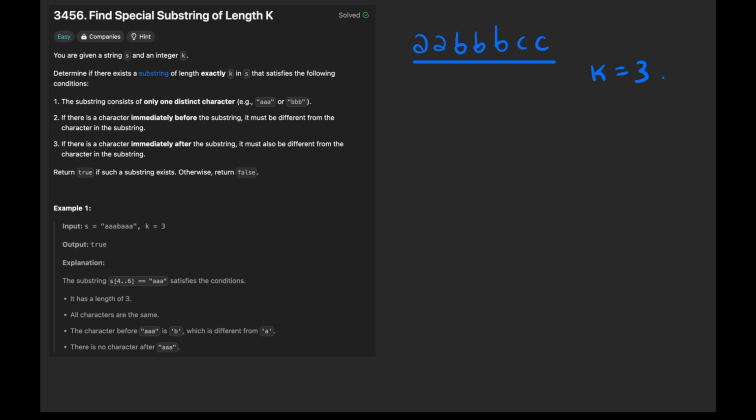Can we find a special substring of length k here, which has all the elements equal, as well as the neighbor element of that particular substring not equal to any of the characters in that substring? I think yes. So here we have BBB as a special substring. But how can we find that without creating a queue? Let's say we just calculate the contiguous sequence of the characters. Suppose we calculate how many times A occurs contiguously in a single iteration. So here we found that A is appearing 2 times.